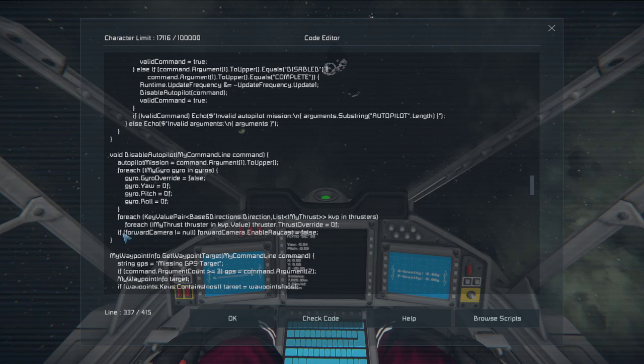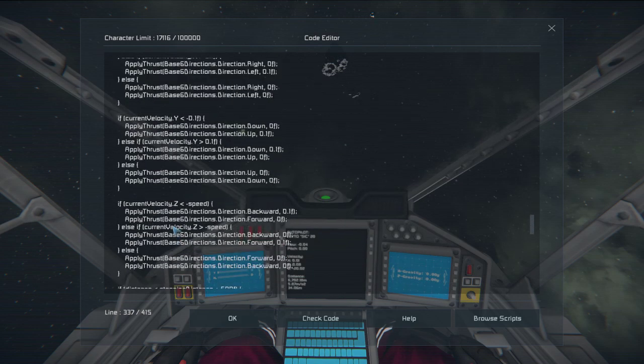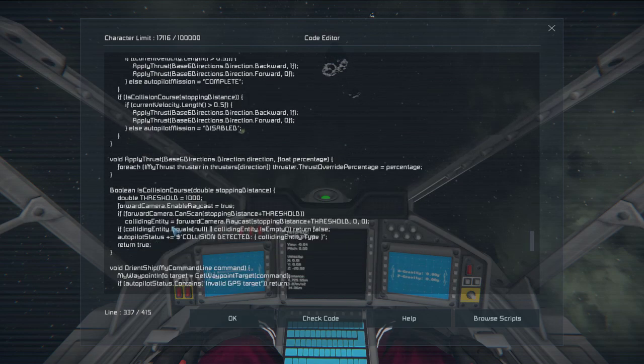It's right here. We want to make sure that the forward camera is not equal null. So we want to make sure we found the forward camera before we try to disable the raycasting. But this is in the disable autopilot. So when we disable autopilot because we're complete or disabled, it will also turn off the raycasting. Skip that earlier. Sorry about it. So here's where we turn it on.